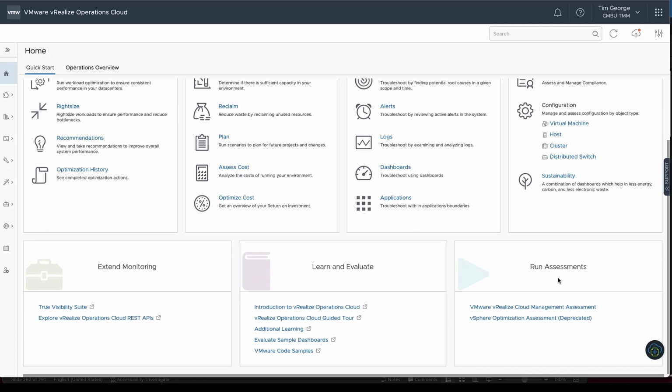All right, so we're in vRealize Operations, just at the home page here. So we can see our 4 pillars. We've got performance, capacity, troubleshooting, and configuration. And if I go ahead and scroll down here, we can see at the very bottom is run our assessments.